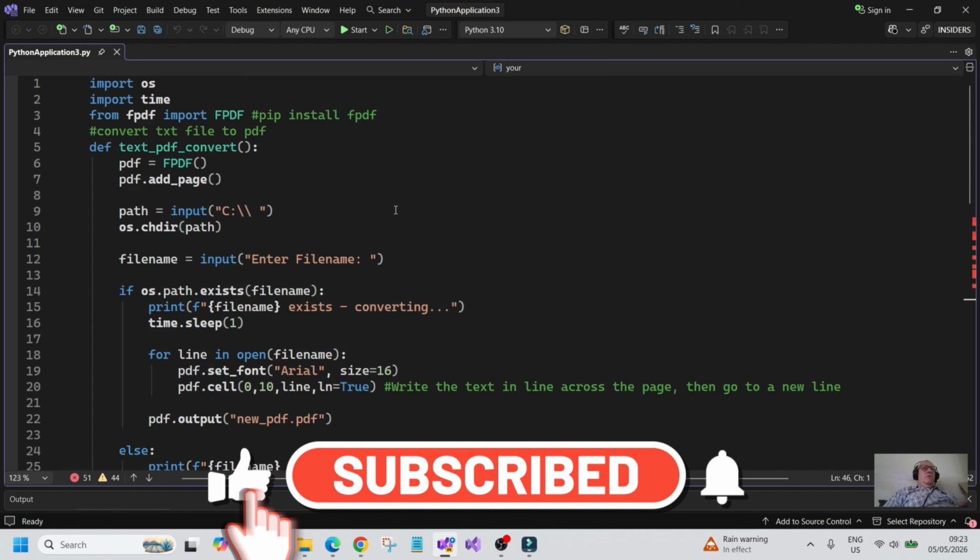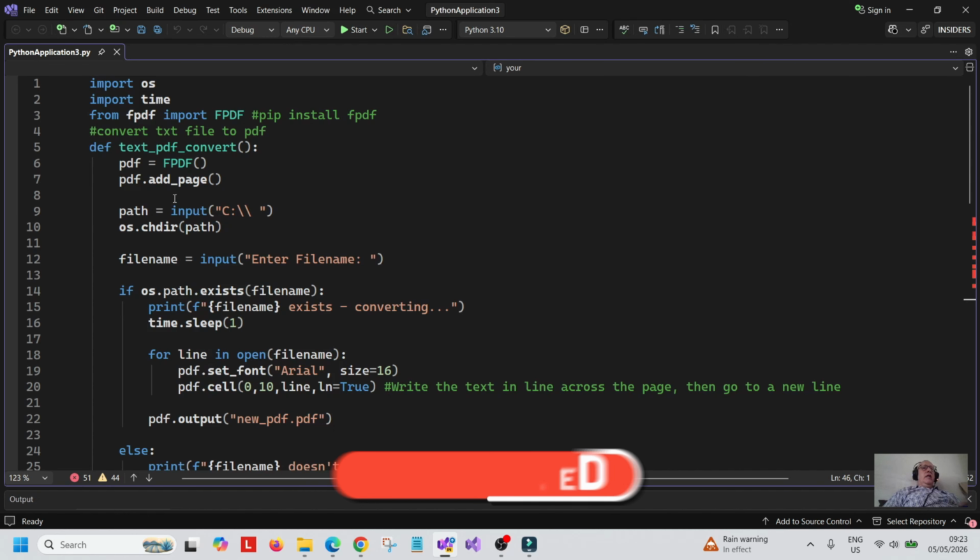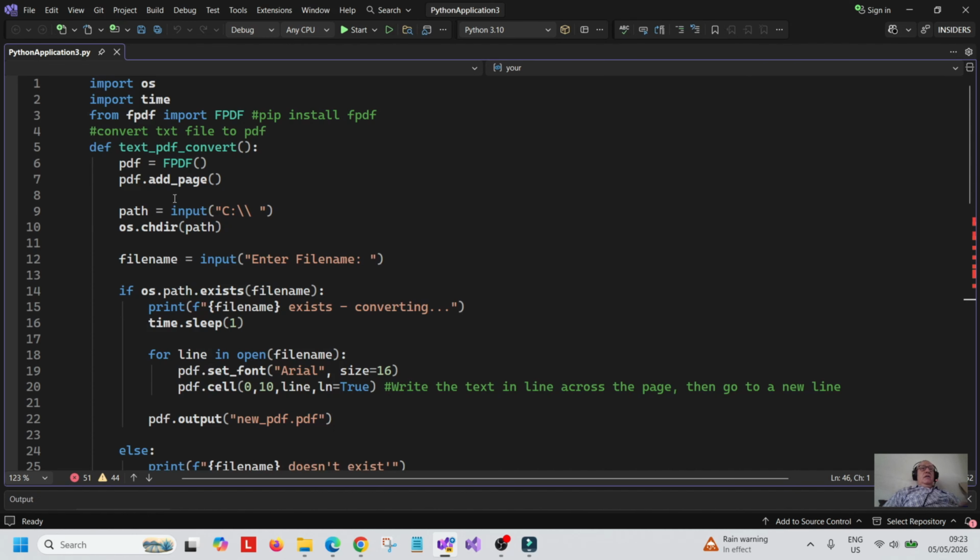Today what we're going to do is write a Python program that transforms a text file into a PDF. So we're going to create a PDF file from a text file.